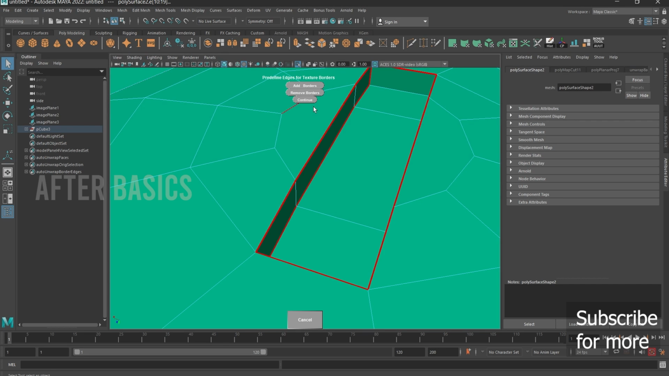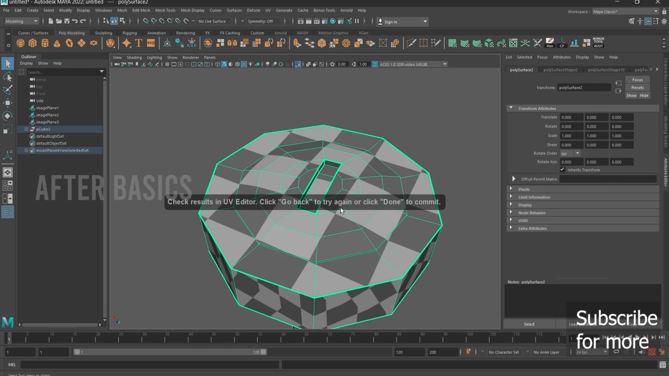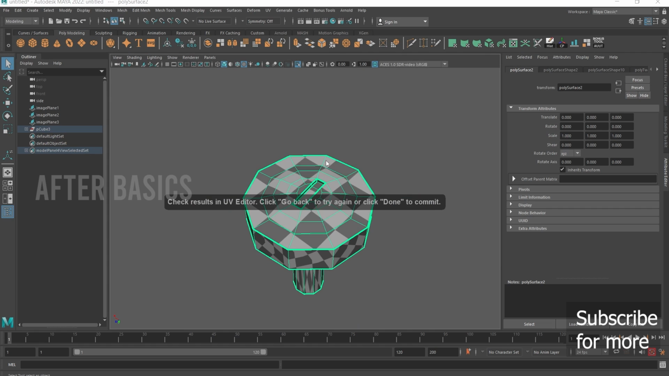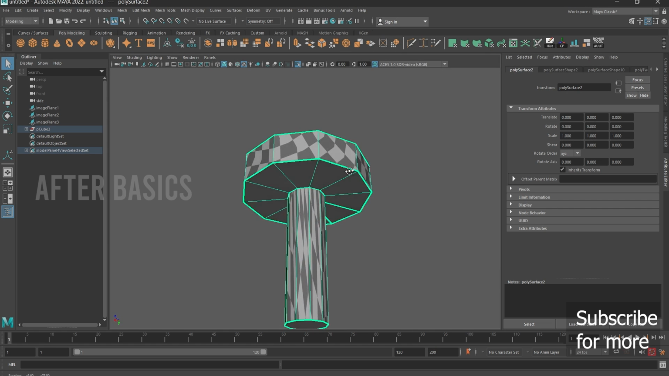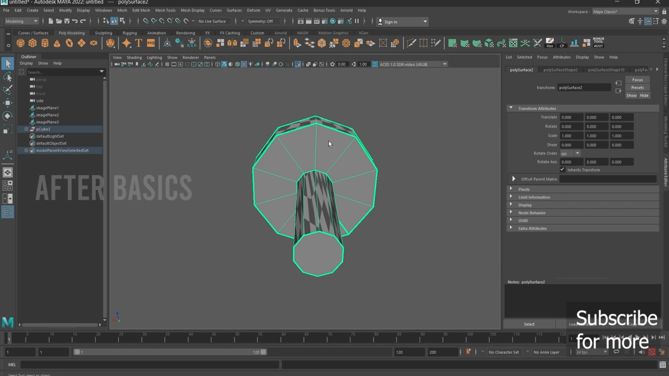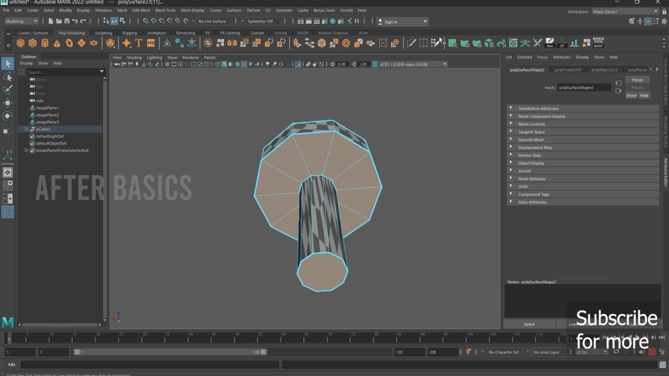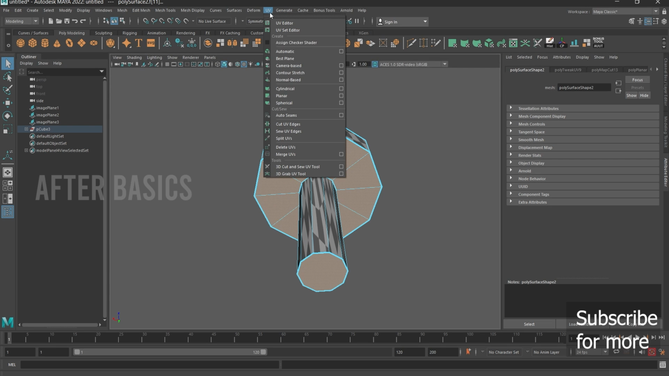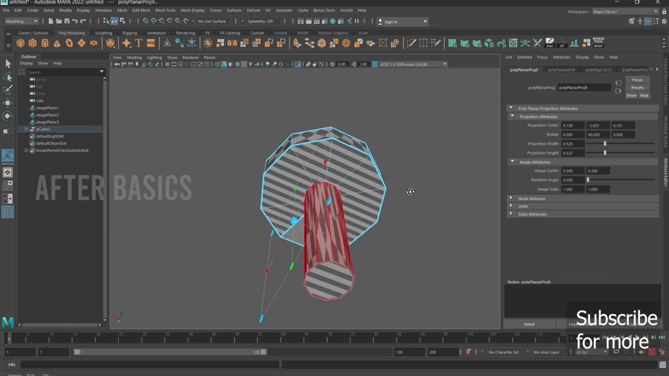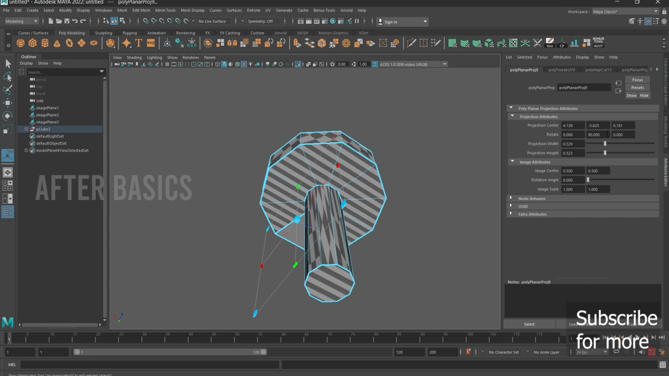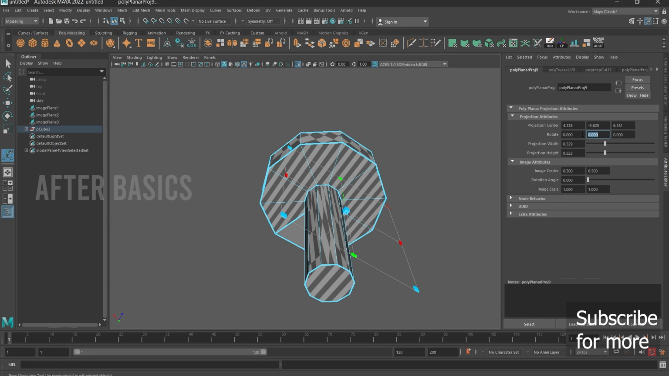So continue, then done. Okay, and we are good to go. Okay, so get it. They are dealing with this part and this part. So we're gonna take these two shells. So go to this planar. Okay, not like this. So I'm gonna put 0 here. Again, doesn't work.